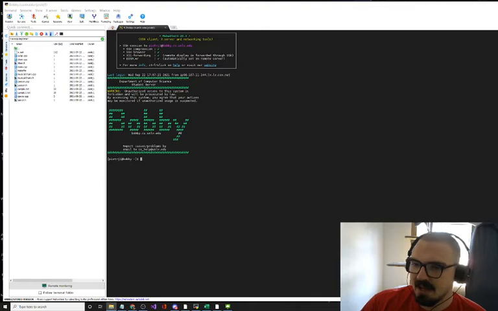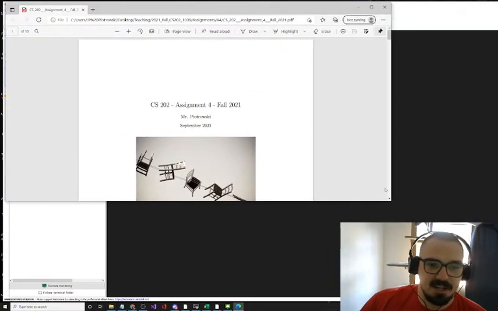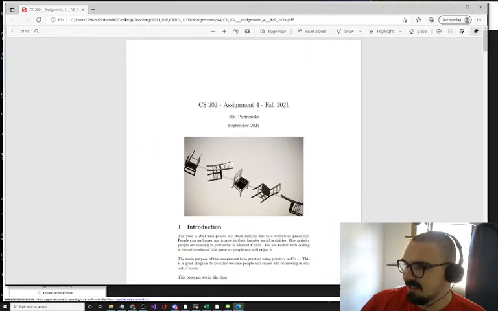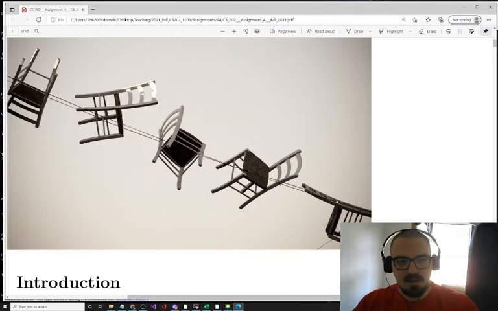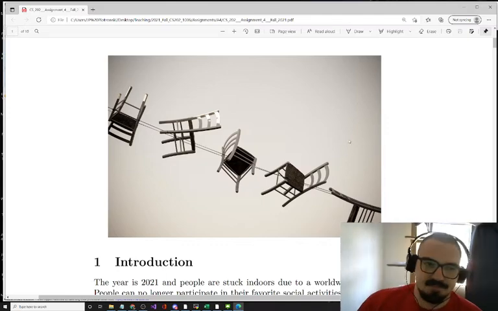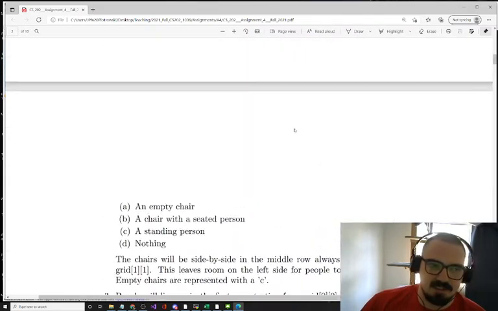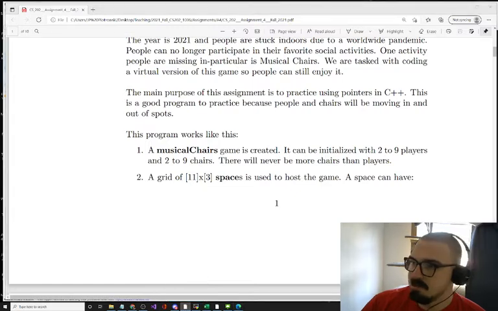So once you do that and you open up the assignment, this is a PDF that I created just like the last one. You know that my PDFs are pretty detailed. They can be kind of long. But of course, I'm just giving you every detail that you need, okay? So I'll let you read the introduction. Basically, this is how this game works. A musical, I'll even pull up main for you. Let's see here where we are. I think that will do.